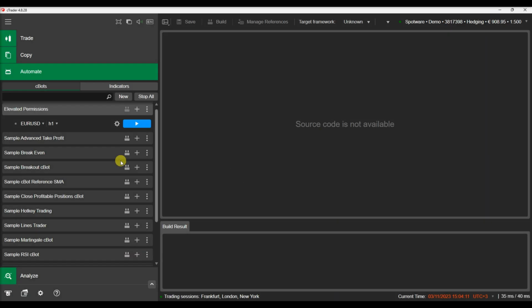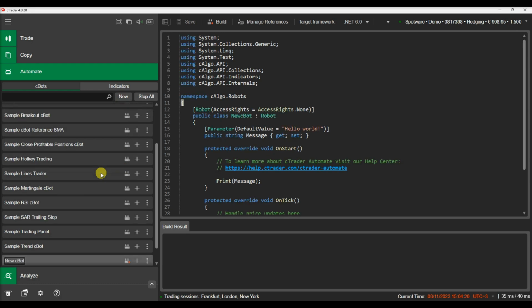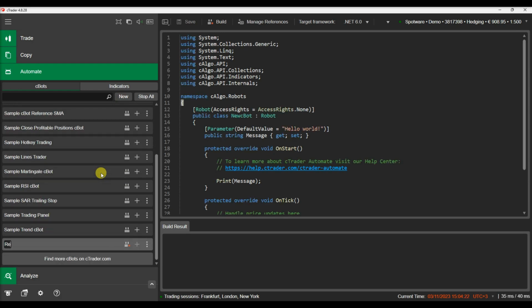One of the new features of cTrader Automate is that it allows cBots and indicators to use the cBot local directory without elevated permissions. Let's create an example and demonstrate how we can read and write files in our cBot directory. Let's create a new cBot and name it Read Write Example.